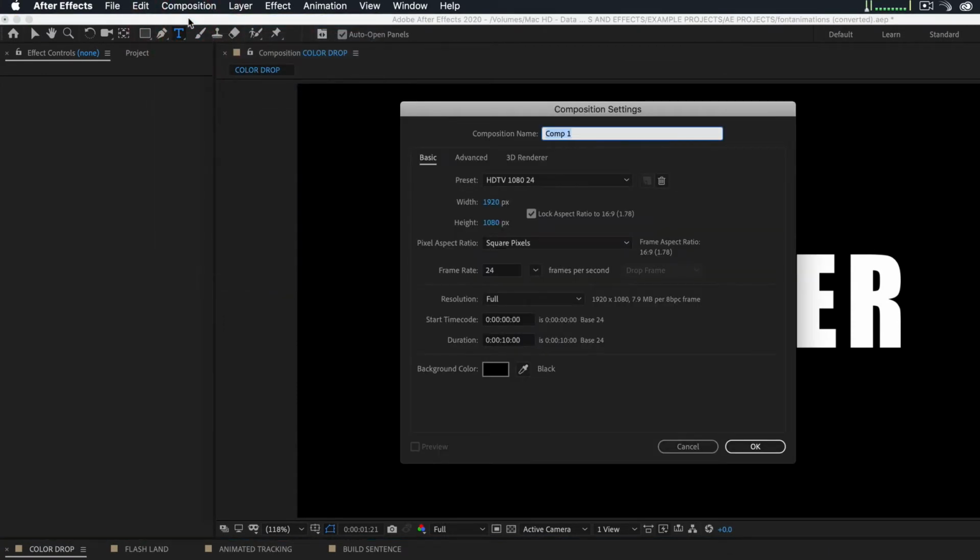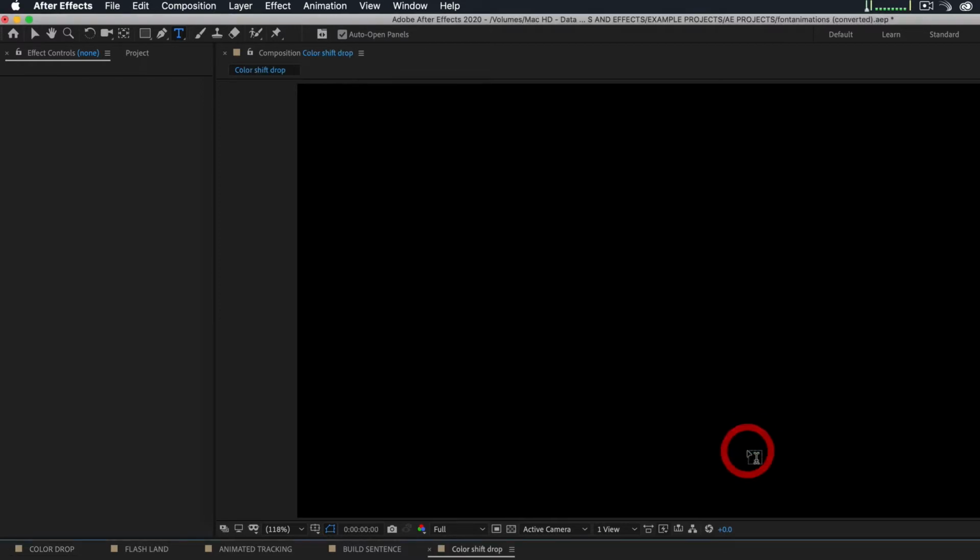So I'm going to create a new composition and I'm going to call it color shift drop. Sure. 1920, 1080, 24, black background's totally fine. We're not going to need more than a few seconds. We'll leave it at 10. That's fine. I hit OK.